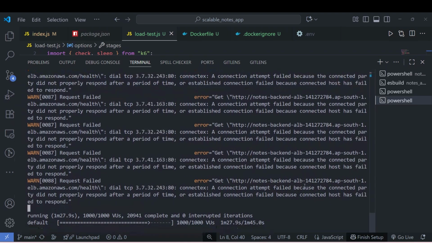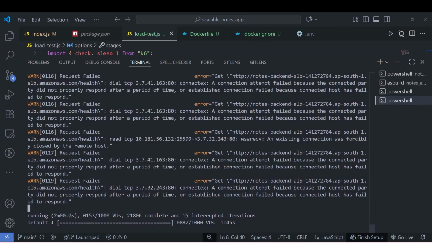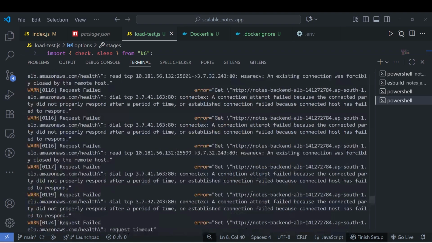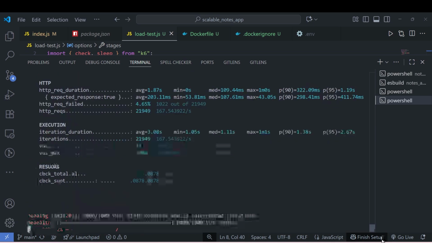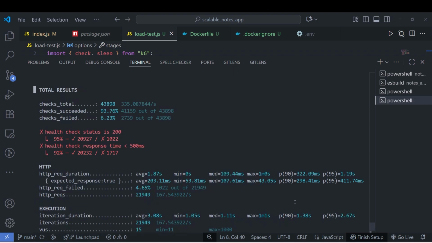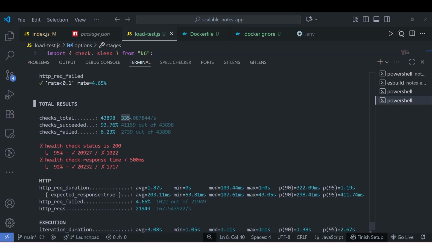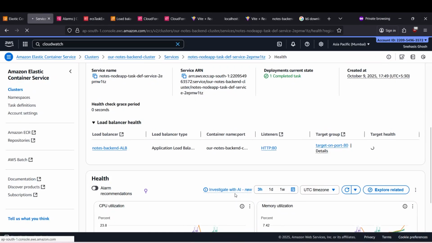So this time it has started to fail. It means that this time it's going to scale. Now our test was completed. But when we were sending 335 requests per second, after 41,000 requests it started failing. It means that we just hit the limit.